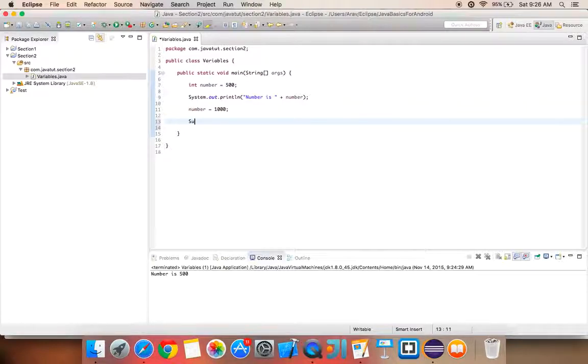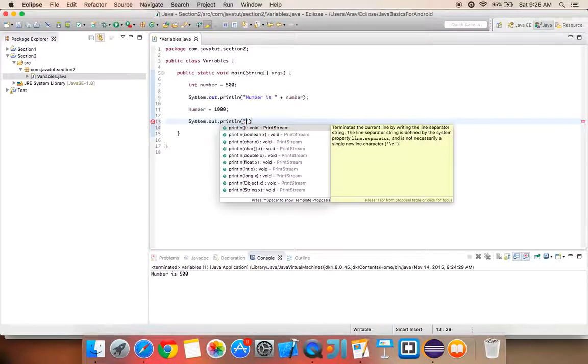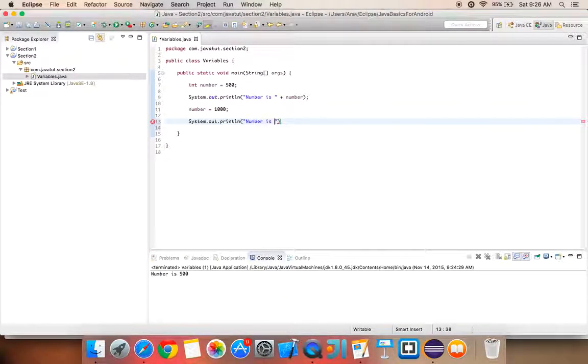Now if you do a system.out.println here and say number is now, number, and end with a semicolon, save it and run it, it printed number is 500, and then the number changes to 1000, number is now 1000. So a variable can hold a value, a variable's value can be changed anywhere in the program, and it can be used in several places like printing or calculations and so on.